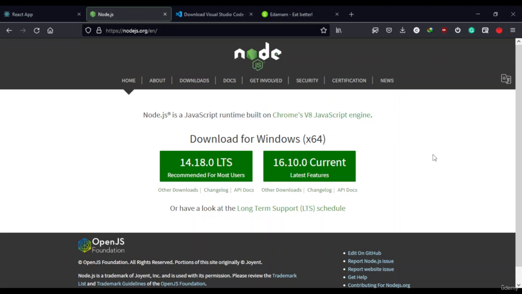Why I'm mentioning npm along with Node.js is that if you install Node.js from this installer, npm will be automatically installed on your machine. You don't need to install it separately from any other source. Once you have installed Node.js and npm, you're good to go.